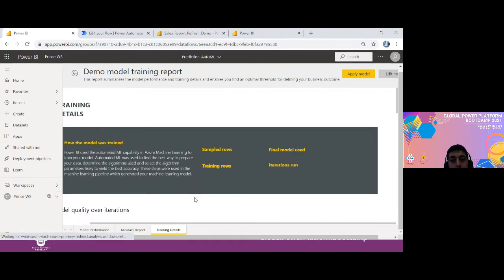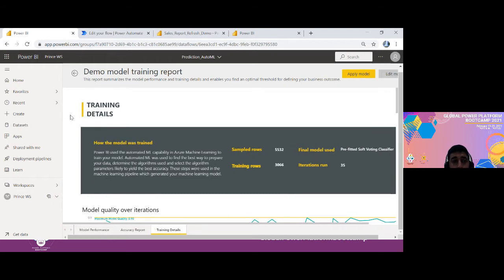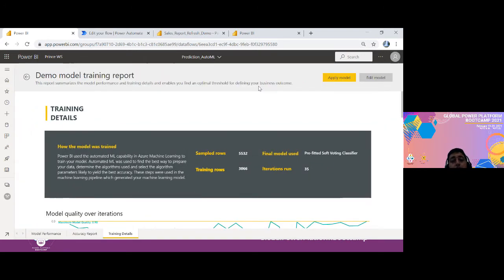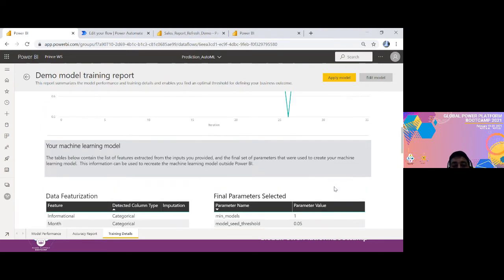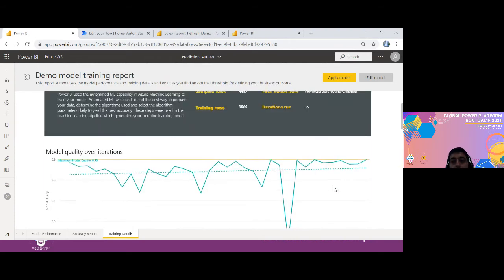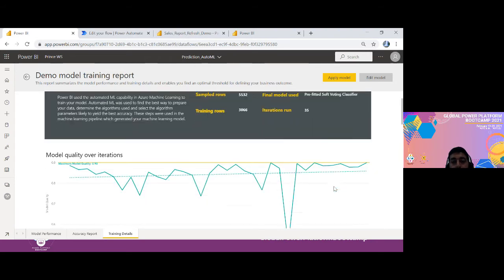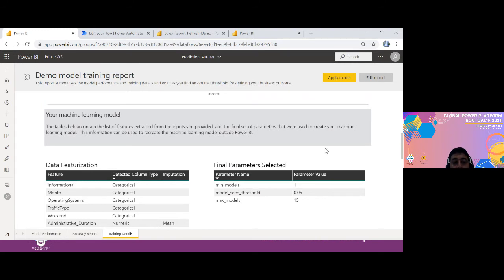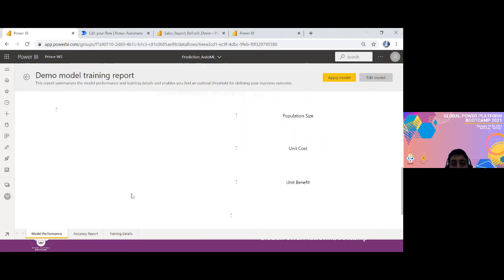And the training details tell you how many sample rows there were, how many training rows were used, how many iterations were done, and then it gives you the final values. So you can imagine Power BI is doing everything for you. You just need to sit and relax and get things done with a few clicks. It even tells you your top predictors, the top factors within the whole thing that are impacting the end results.